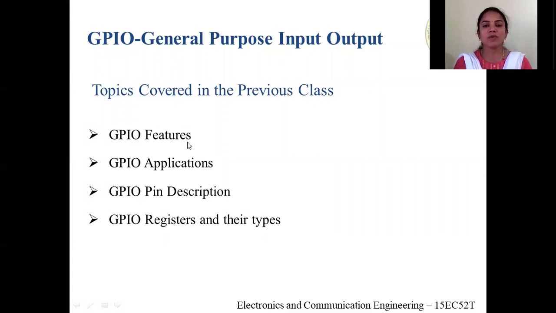The GPIO features: there are 48 pins on LPC 2148 which are used as GPIO pins, that is from port 0.0 to port 0.31 and port 1.16 to port 1.31. Total 48 pins. Those 48 pins have been divided into two ports, that is port 0 and port 1. Those pins are called GPIO pins, and all GPIO pins are bidirectional. That means we can use GPIO pins as input as well as output pins.